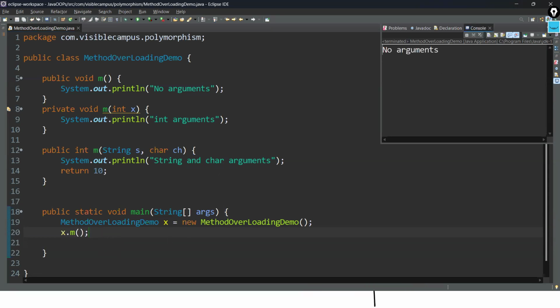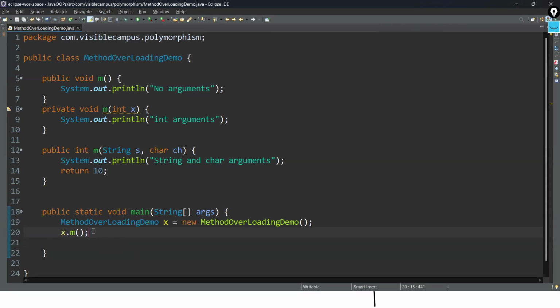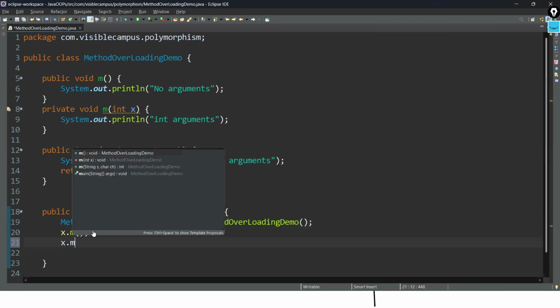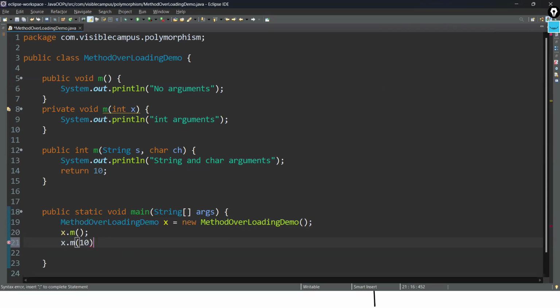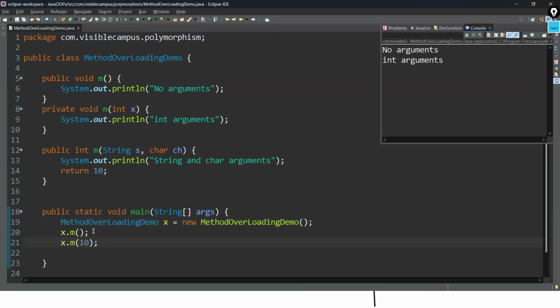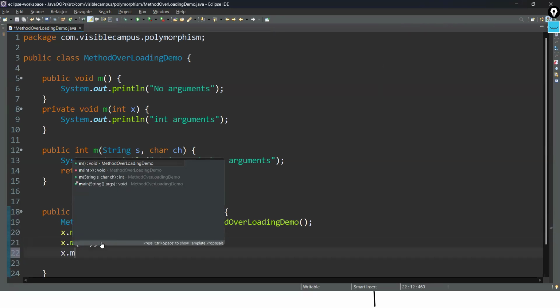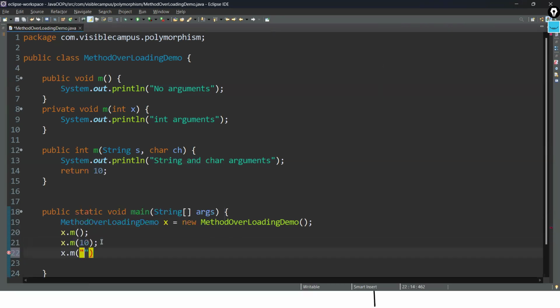Then can we also call x dot m of 10? Possible? Yes or no? Now what output? Int arguments. Ctrl F11. Both are there. Then next, x dot m of one string, something in dummy double quotes, followed by one character, in single quotes, A. Possible? What's the output this time? String and char arguments is the output.